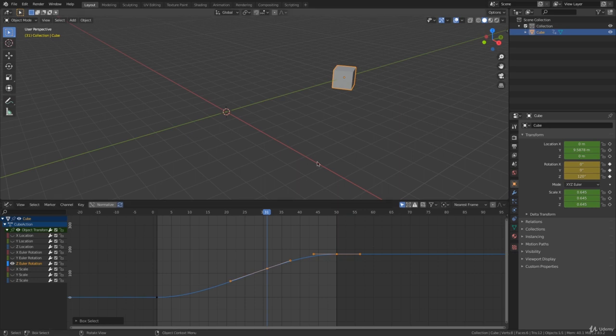Everything you're using in your viewport, you can try and use those same keys in the graph editor, which is really, really nice. So let's say I only want to move this handle up and down. I can press G and then Y, and that will only allow me to move it up and down in a straight line, which is pretty cool.